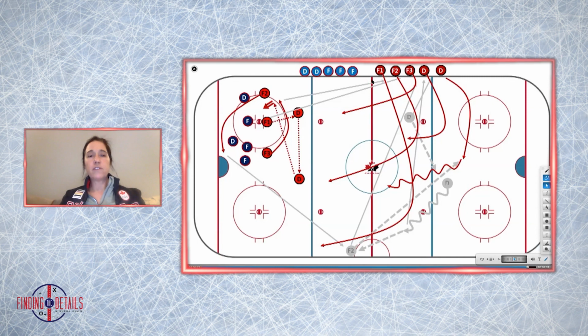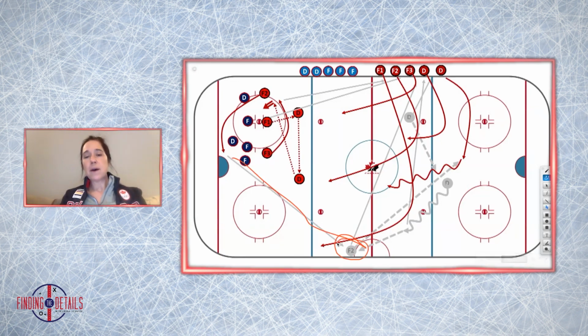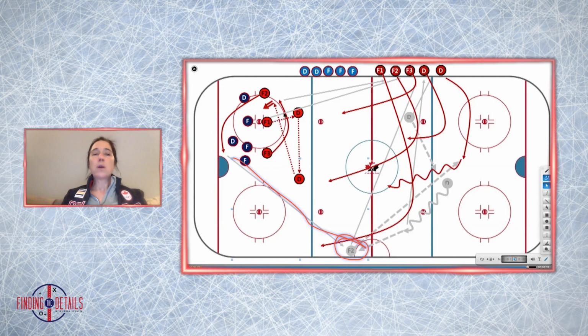The two forwards closest to the bench are going to go for a line change, while the one forward that's furthest away from the bench is going to stay on and support the puck on the far wall, because we never vacate the far side of the ice. Okay. Meanwhile, the two D that were in the offensive zone are going to go back. They become these gray D here.